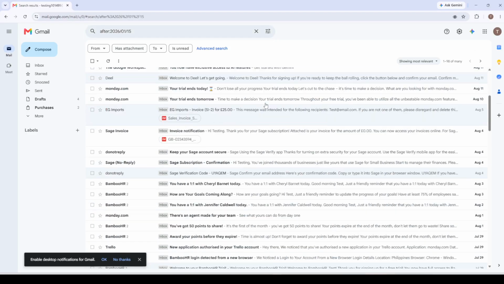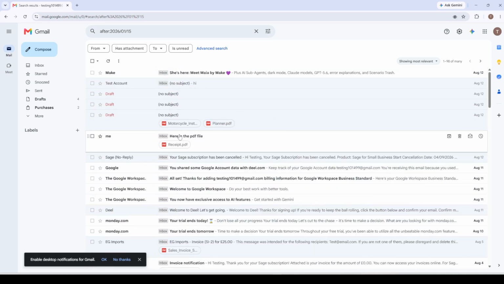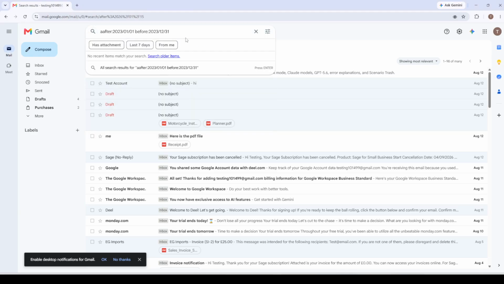Now clear the search with the X on the right side of the search bar. Type after:2023/01/15. Press enter and you'll see everything received after January 15th, 2023. I use this one to pull up a project thread that started mid-January because I know the first email arrived after that date. Clear it again.